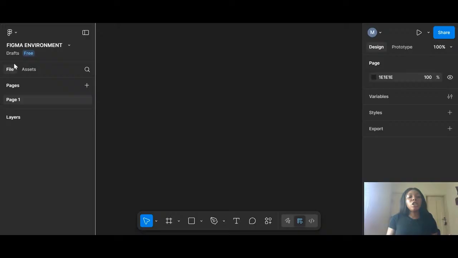Then it's showing that this Figma environment is stored or saved in the draft file, which is a free file, because we are using the free version of Figma. We have the pro version. So the free version is for free. The professional version, you have to pay for it. They have their perks. Just like for the free version, you can't upload video into your Figma file, but on the professional version, you can upload video into your Figma file.